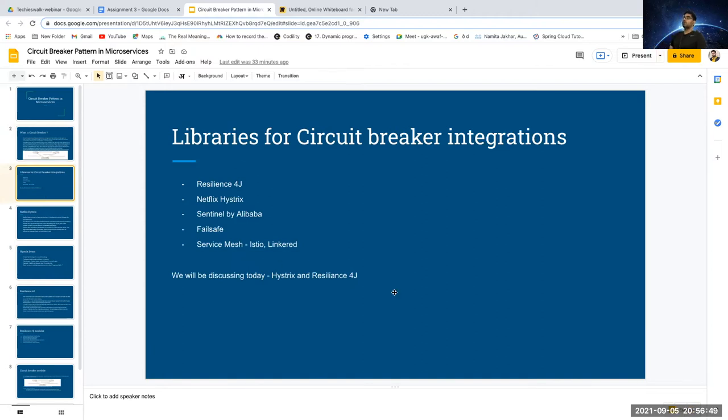Okay. Now, how to implement a circuit breaker in microservices? I told you that one way is to write your own request interceptor, but the problem is that you have to do a lot of coding for that. To avoid that, Netflix created the framework called Hystrix, which was popular and was used as the standard.